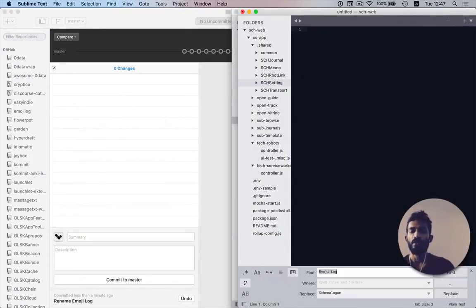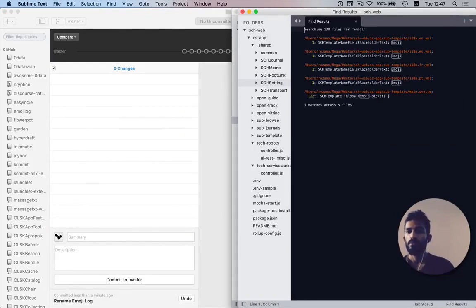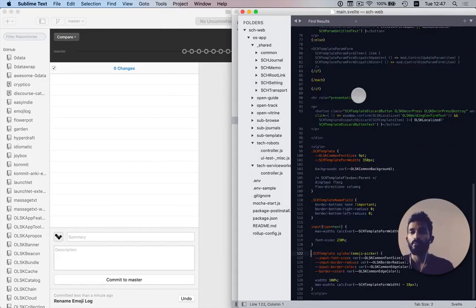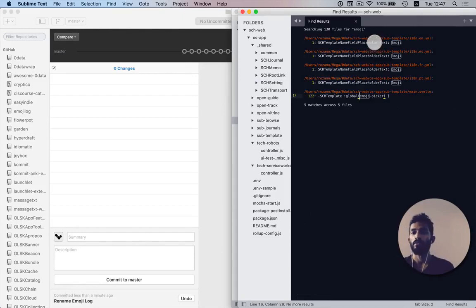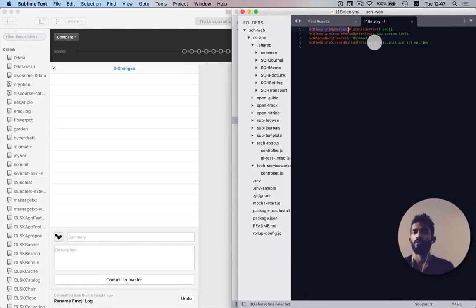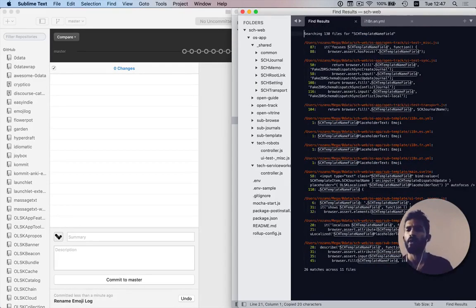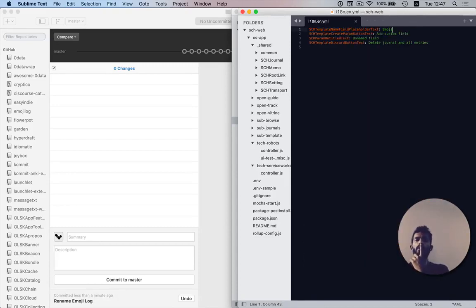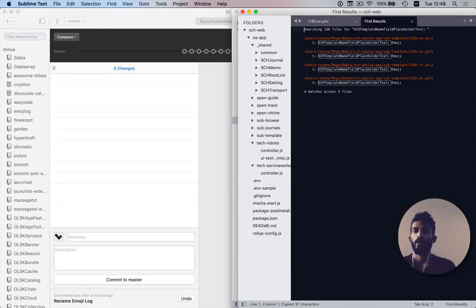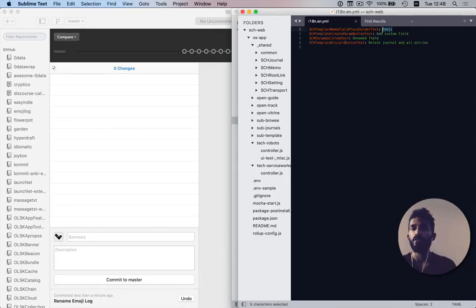And any reference to emoji. This field does not exist anymore. The template name field. Oh, actually, the field is there, but it's not called emoji, it's called something else. So it's pretty easy to rename this.